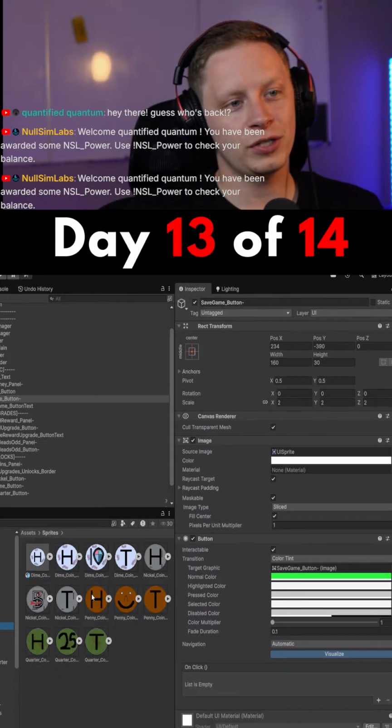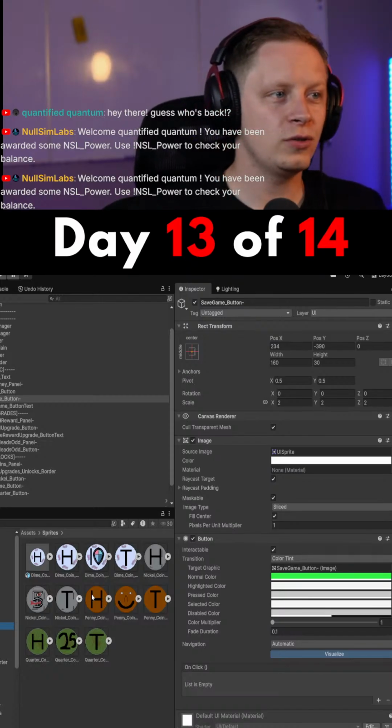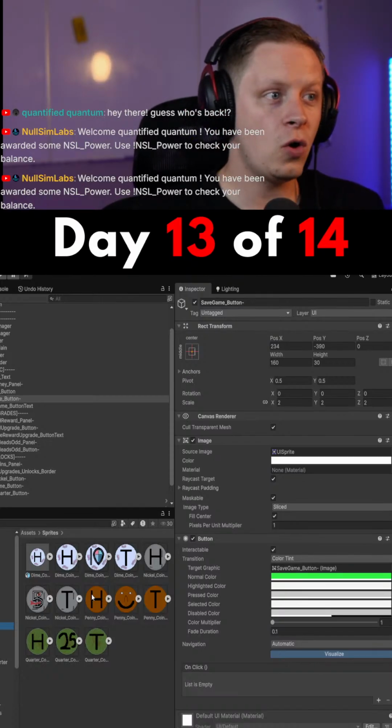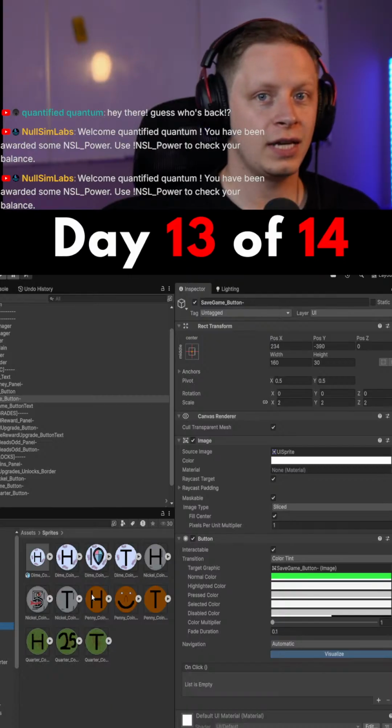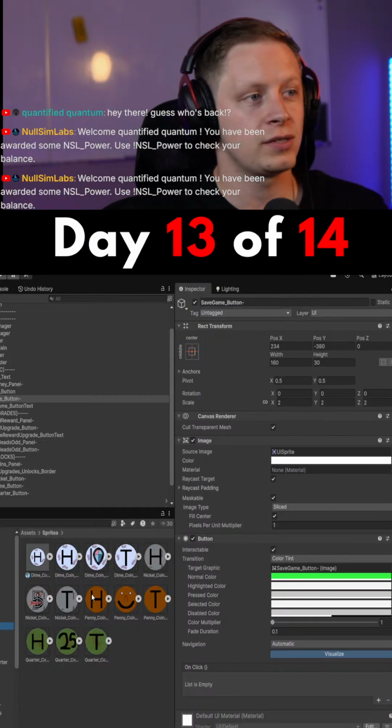So yeah, we made all our sprites by ourselves because I didn't want to use any paid assets. I want to know how to actually make my own stuff and also import it into my own projects.